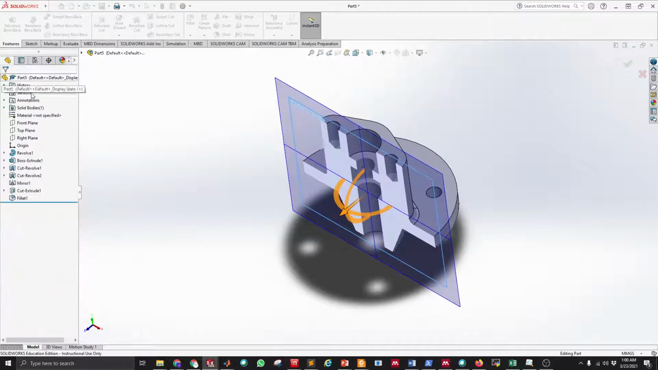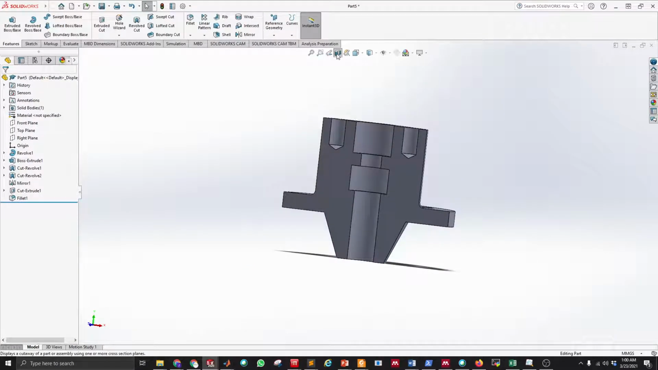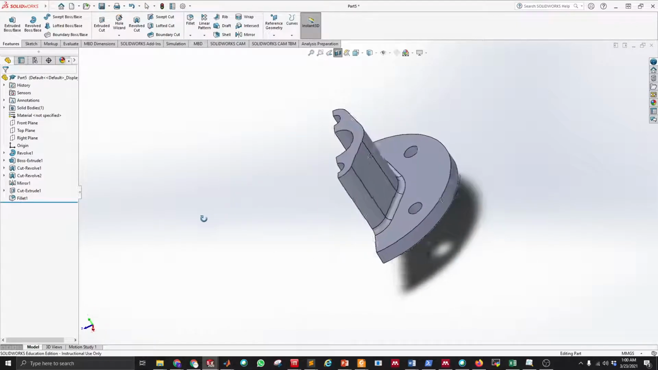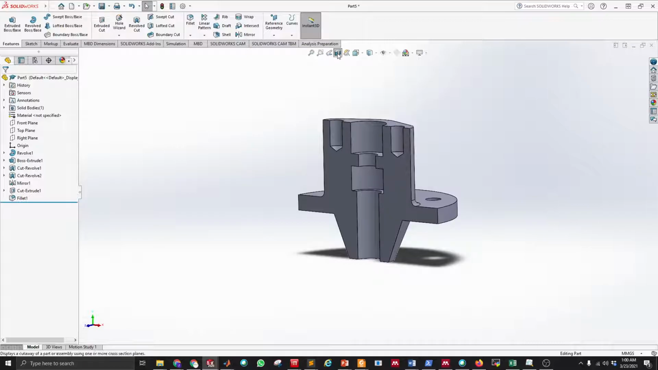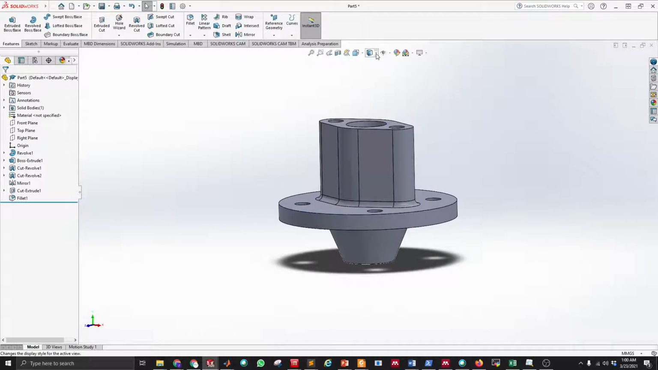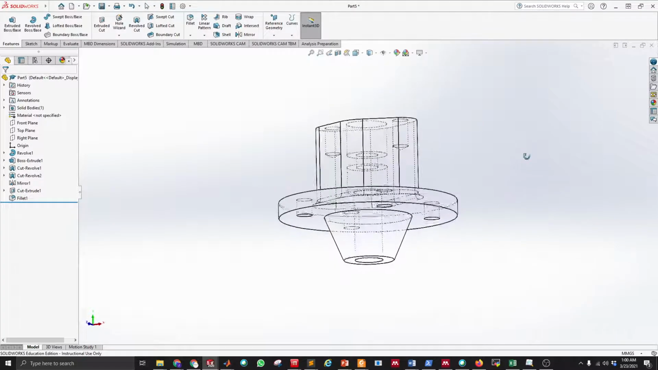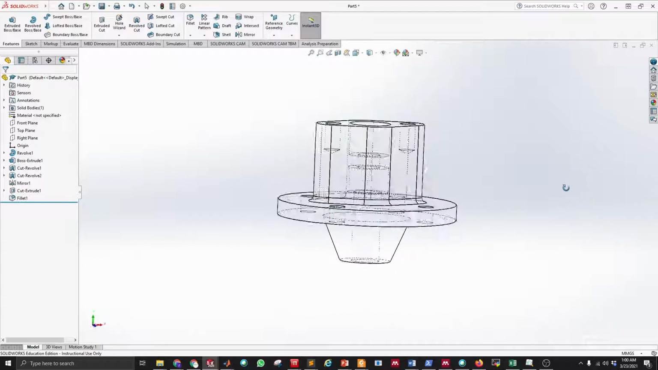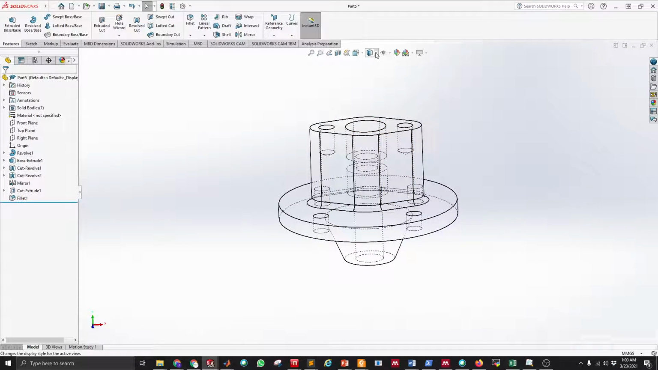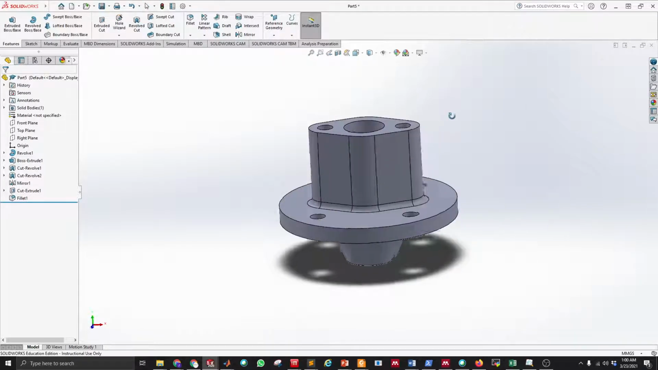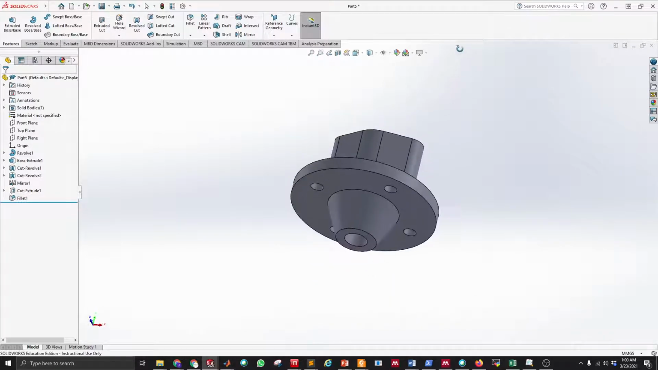Remember that if you want to see the section view, you can use this button here, this control. Also, we can change how we are viewing this. I can also see the hidden lines inside to see those holes inside the geometry. And that's it.